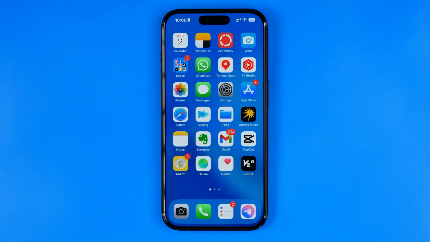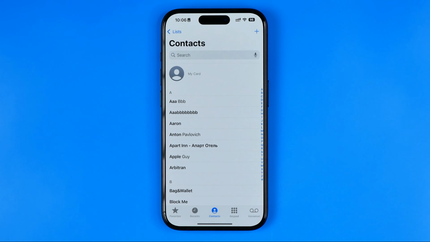In this video, I'm going to show you how you can easily change contact poster on an iPhone. Be sure to watch the video to the very end so you don't make any mistakes. Let's get started, guys, and first off, we need to open up Phone app.